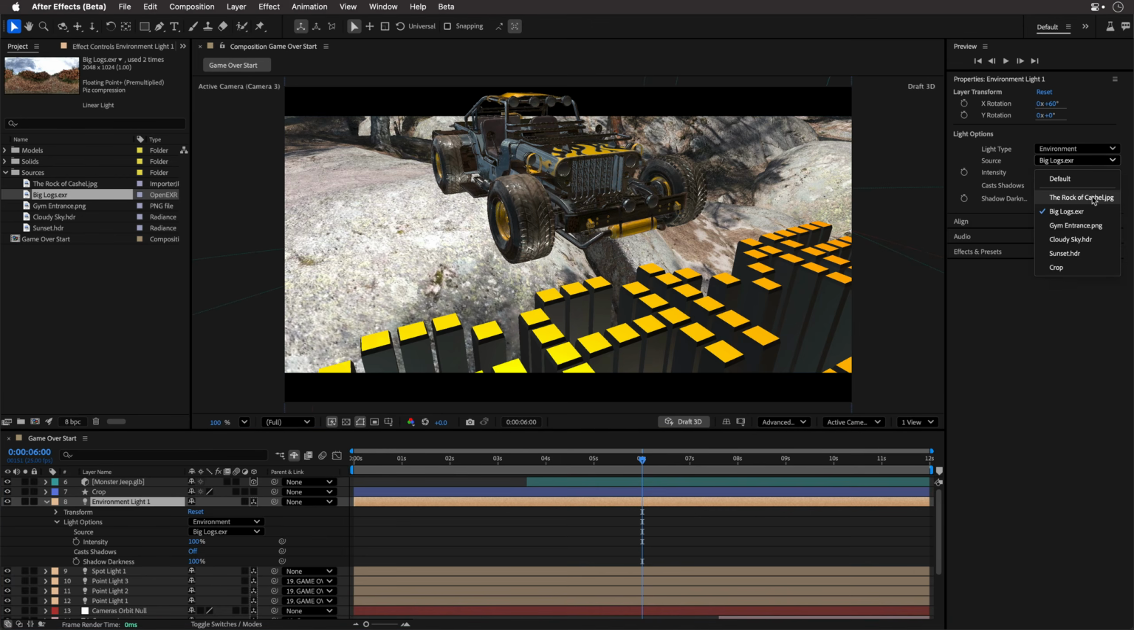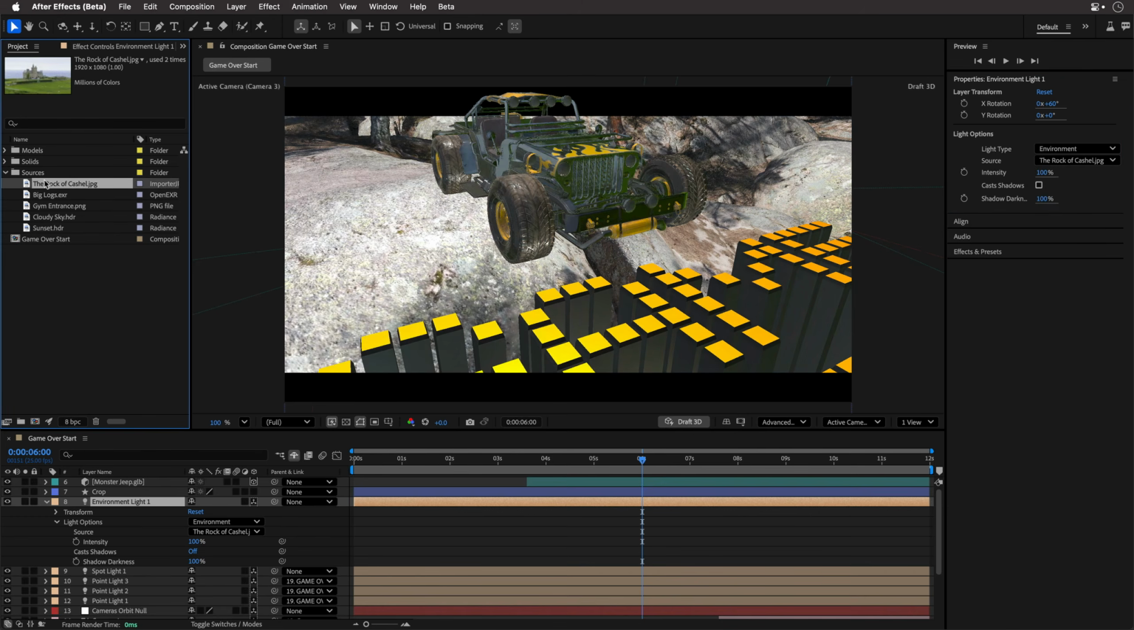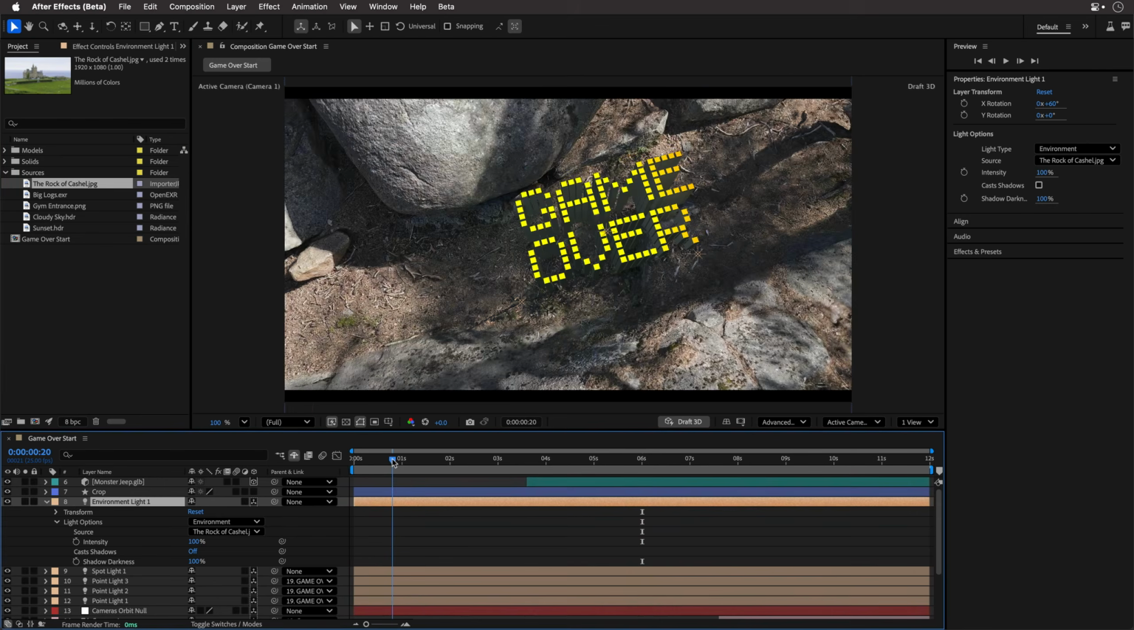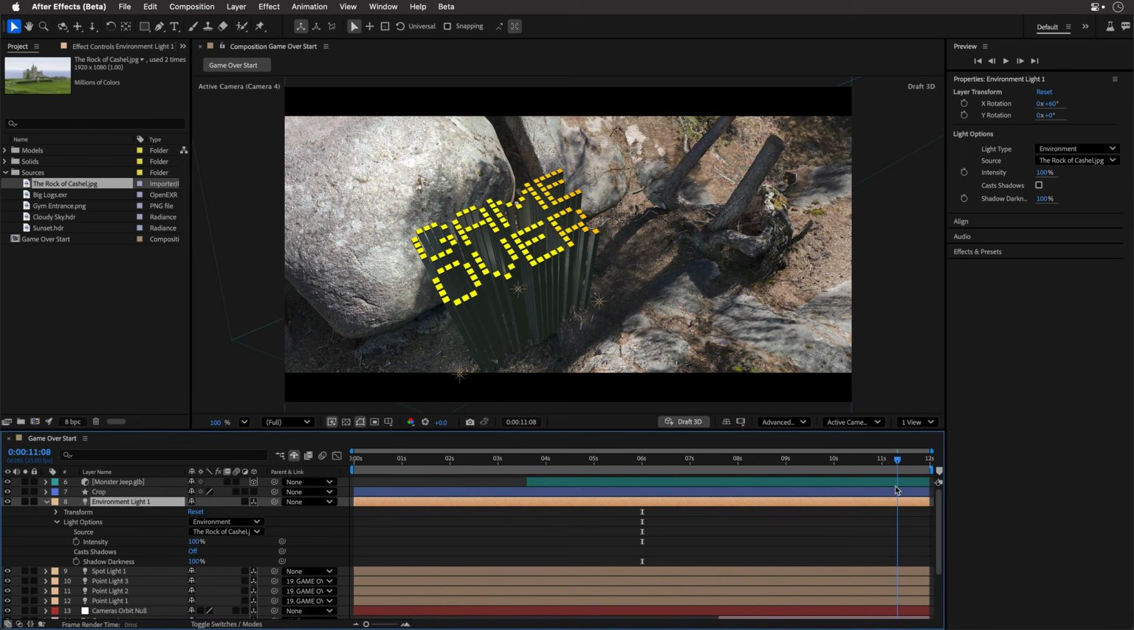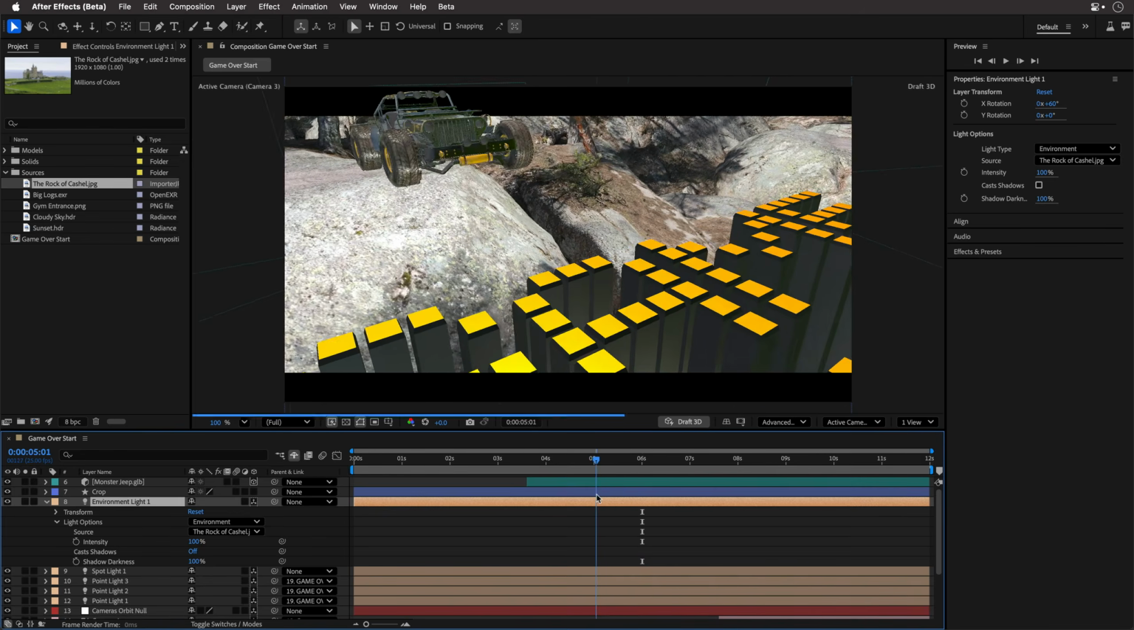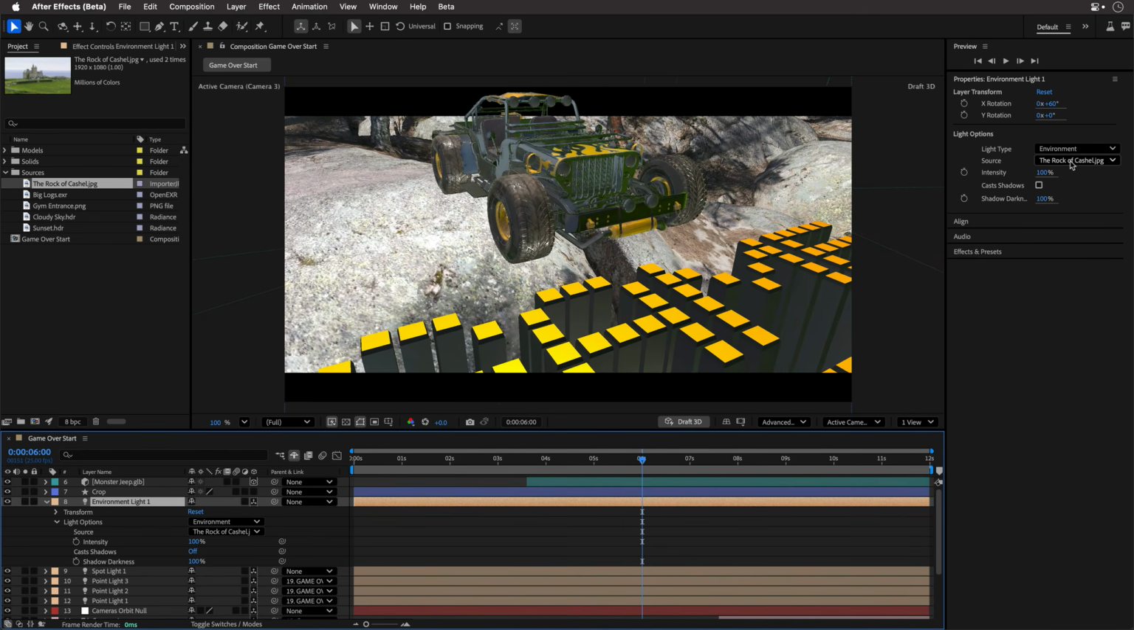So let's check this Rock of Cashel. This is a castle in Ireland. Let me show it to you here in this little preview. And again, feel free to move the X and Y rotation until you're satisfied. Also, check it in other places, for example, in the beginning and maybe also at the end, just to see how this works.